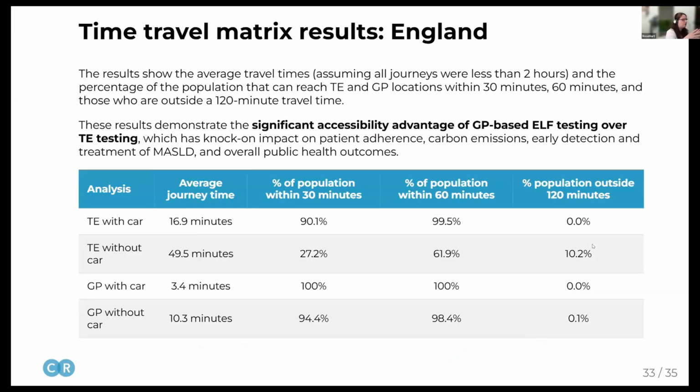And just as an overview, looking at the data, the average journey time can spit out the population that can get to their destination within 30 minutes. And you can see that with the car, it makes a massive difference. And this is population adjusted, by the way. So 0.1% of the population can't get to the GP without a car within 120 minutes, whereas you're looking at 10% out here. So this demonstrates significant accessibility advantages of GP-based ELF testing over TE testing.